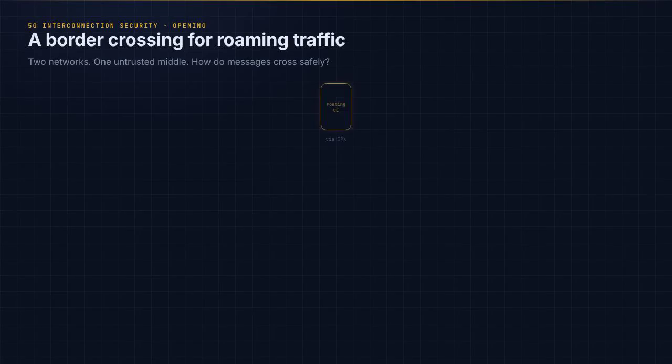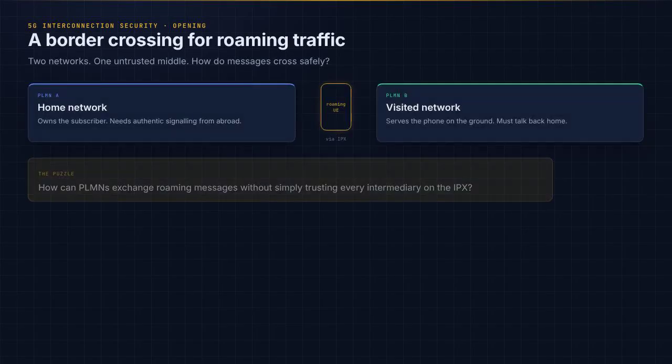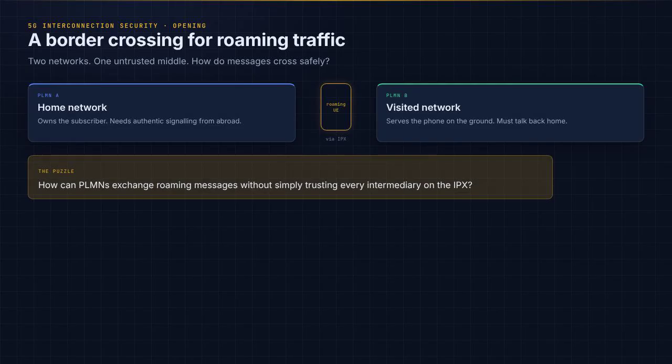Your phone is roaming in another country. A video call still works. Behind that simple moment, control messages have to cross from one mobile network to another through a third party interconnection fabric called an IPX. Here's the puzzle that matters. Those two networks, called PLMNs, public land mobile networks, do not fully control the middle. So, how can they exchange the messages roaming needs without simply trusting every intermediary on the path?